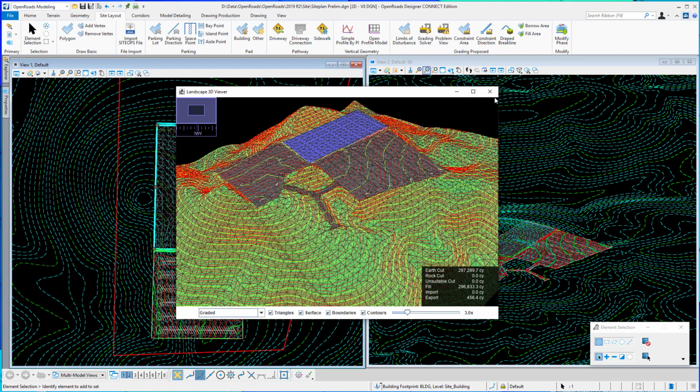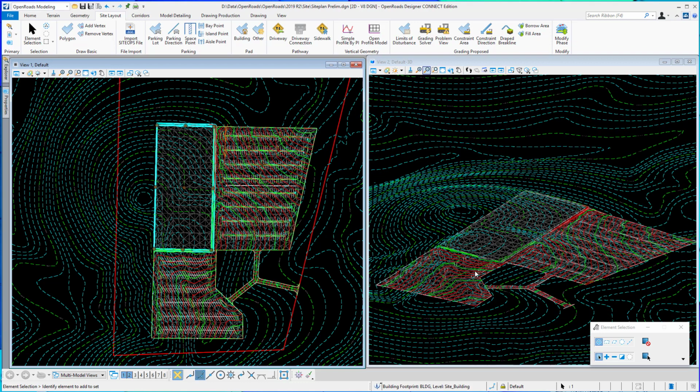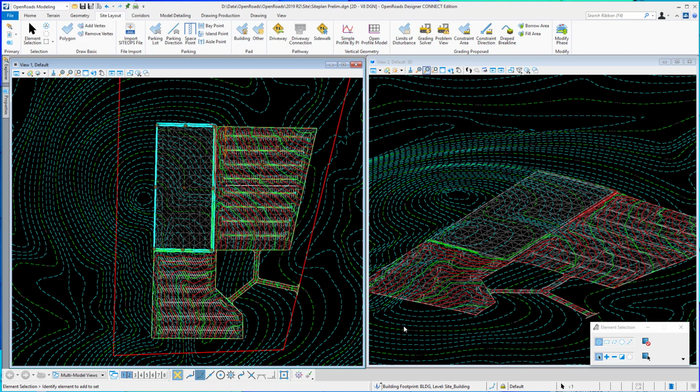And also behind the scenes, what it does in the DGN, so I'll go ahead and close that, is it will create a surface in the DGN as well. So you can see that there. You can see it in the 3D view, because I've rotated this view 3-2 as a 3D view. And so I can see it in there as well.